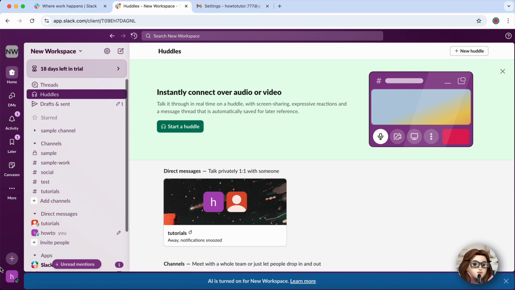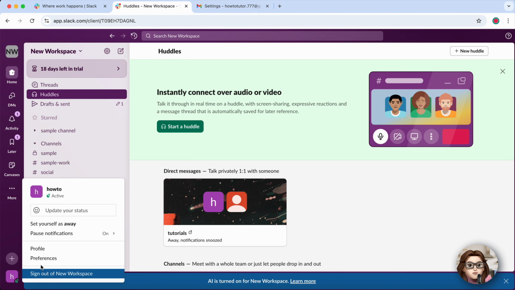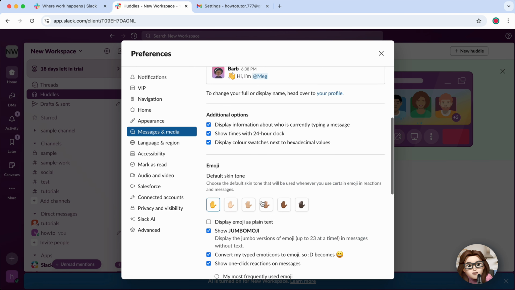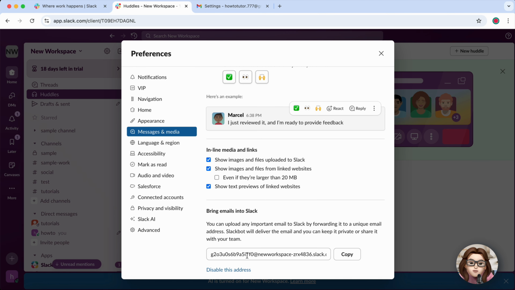In the bottom left corner, click your profile photo and select Preferences. Go to the Messages and Media tab and click Get a Forwarding Address. Slack will generate a unique email address for your workspace. Copy it. Now head over to Gmail.